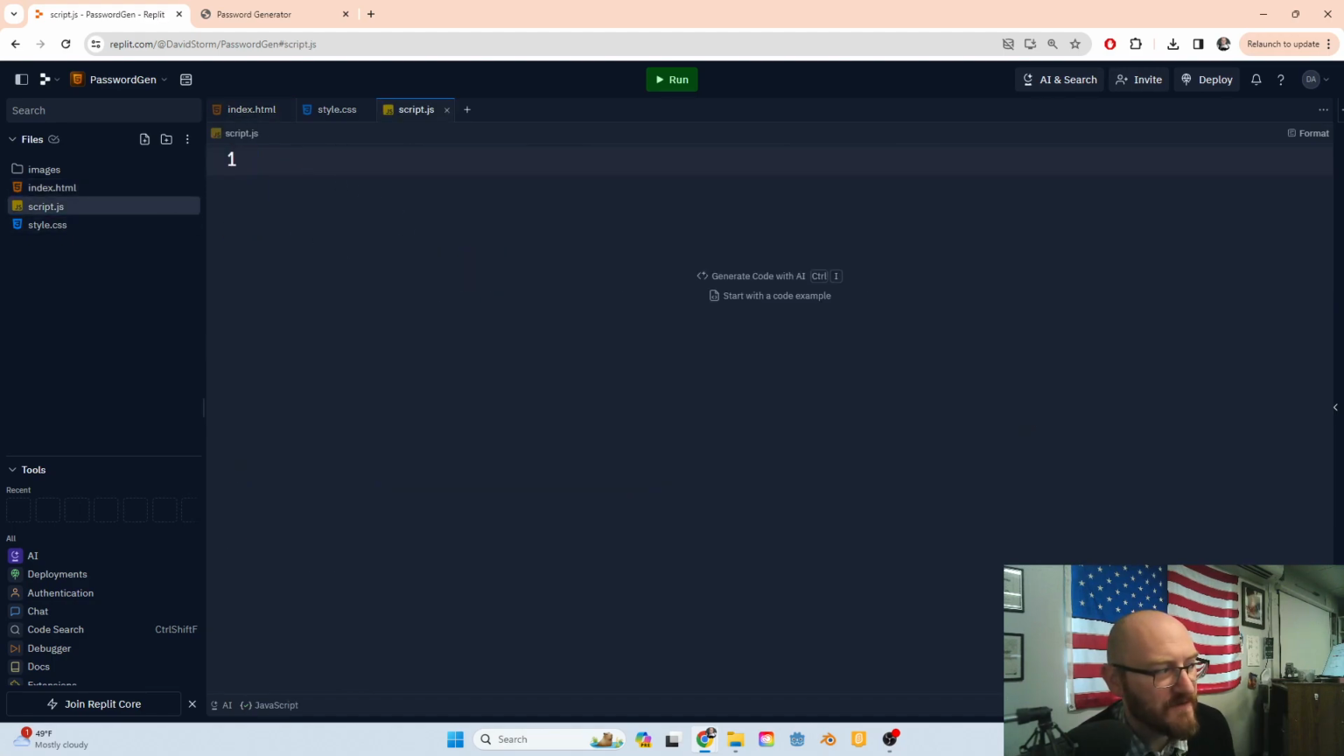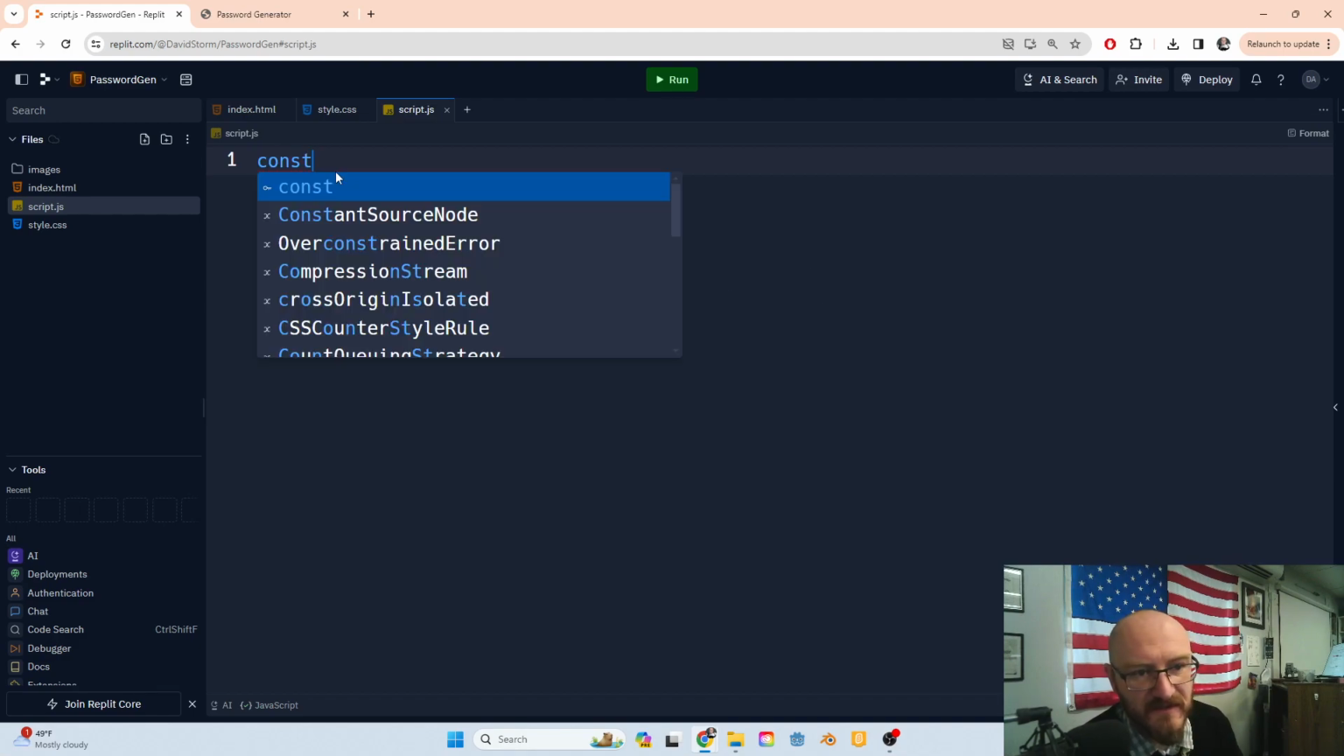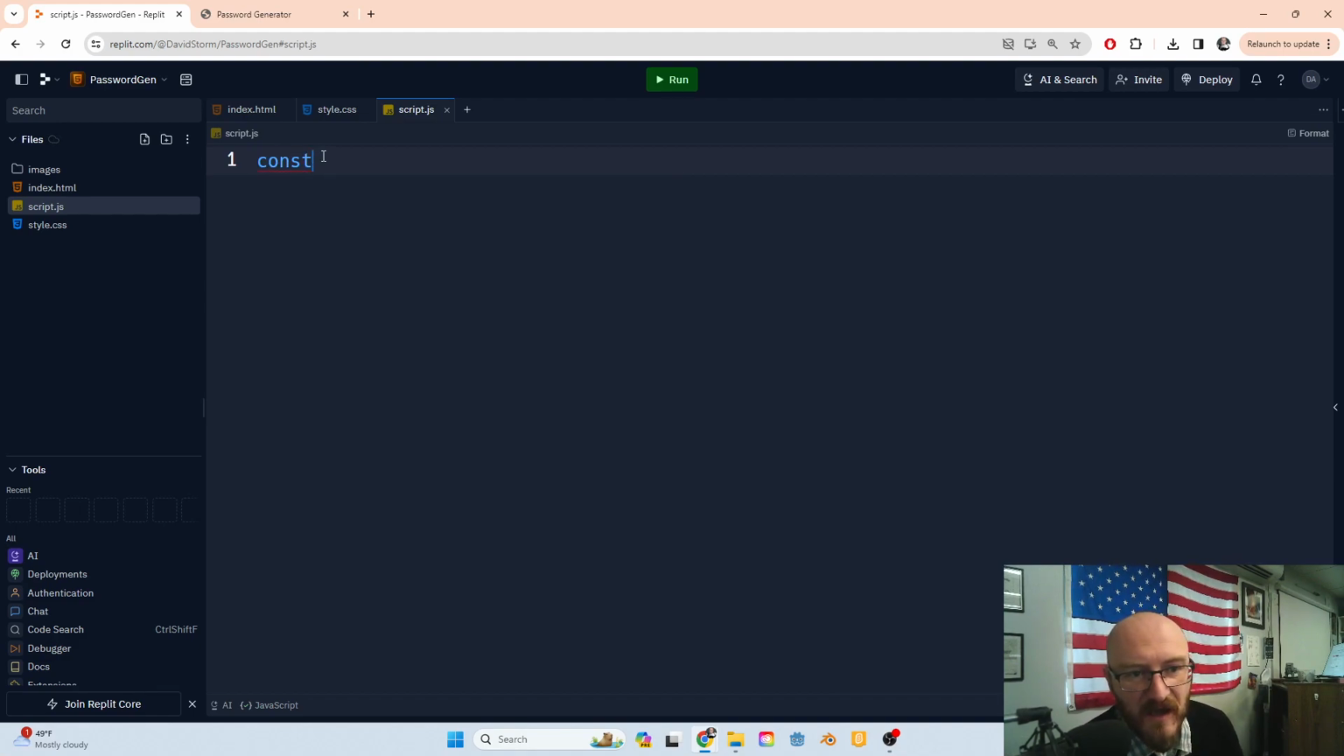So the first thing we're going to do is up here we're going to write const. Now we're using const because const is short for constant, and we don't want to create a variable. We want to create a constant. We want something that does not change while the program is running, right? So that's why we use constants. It's a way to store data, but it will not change.